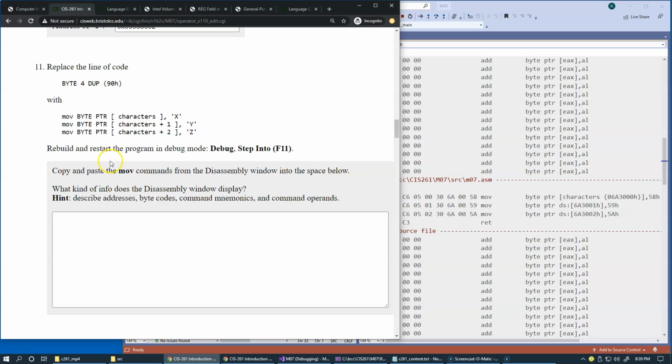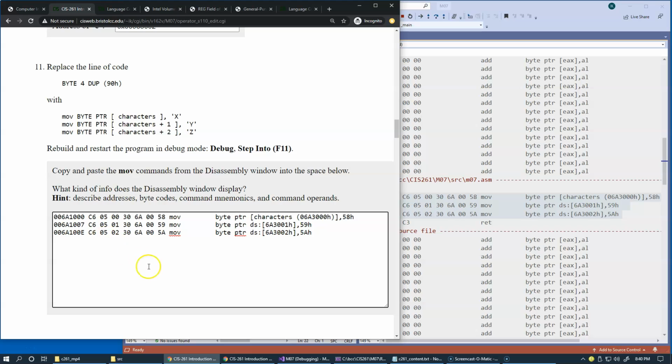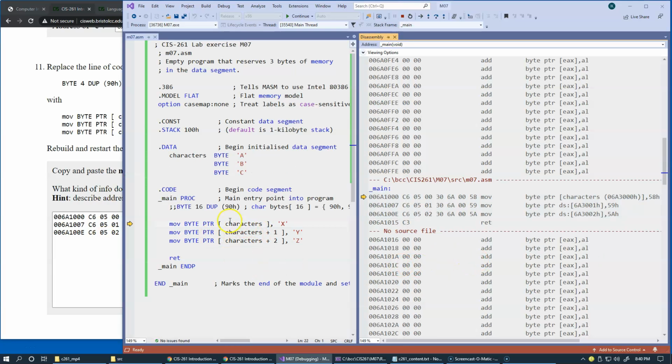Okay, so let's see. Copy and paste the move commands from this assembly window into the space below. So let's do this. So these are our 3 move instructions. Of course, this indicator tells us that this is the next instruction to execute. I just press Ctrl C and copy it right here. Okay, so that's what we get with respect to the program built from this sequence right here.